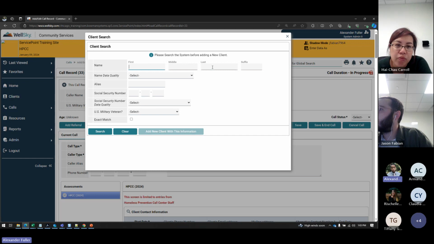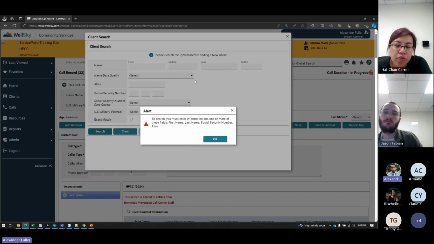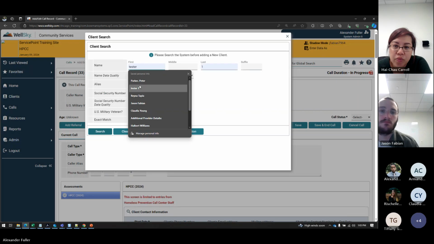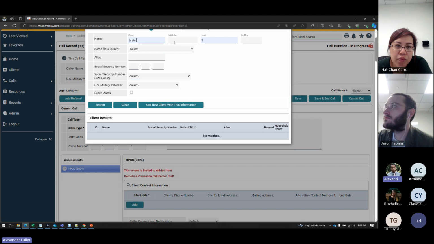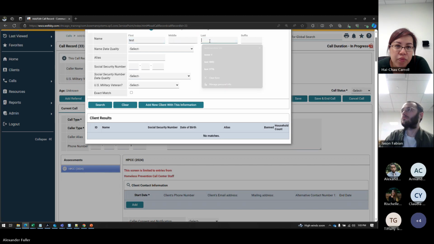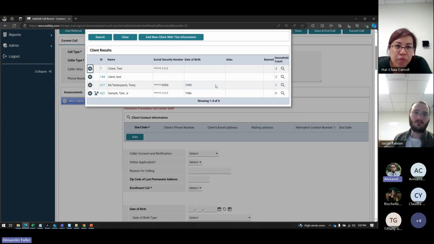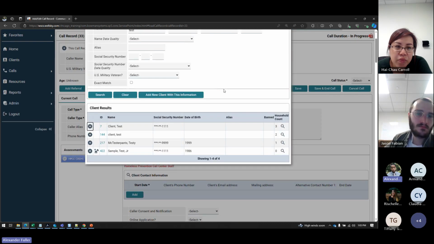But this is where you'll be able to search for clients. So this is the training site, so there's not much in here, but you'll be able to search for all of the clients that are in the system. So if someone calls and they provide you with the last four of their social, you'll be able to see that within the search function, as well as their date of birth. Looking at these two things, you can make a determination if this client is the client that I'm talking to on the phone.